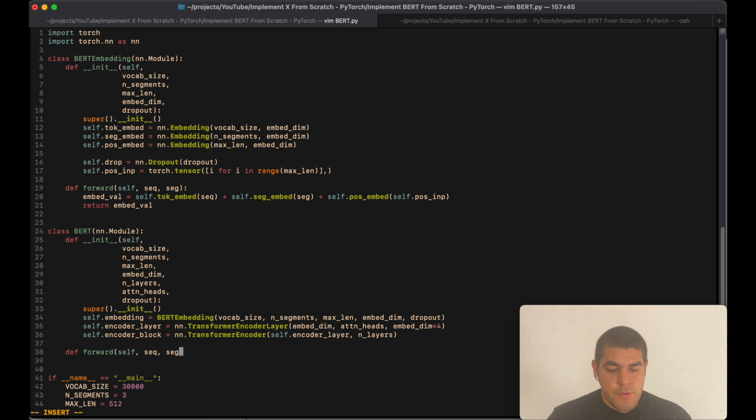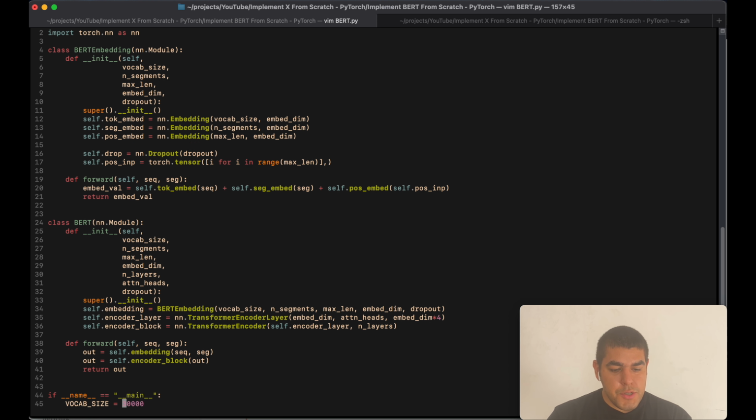Okay, and let's make the forward part. Again, we will have sequence and segments. First, we will use the embedding, and we will feed the embedding to the actual encoder block. Okay, and we just return the result.